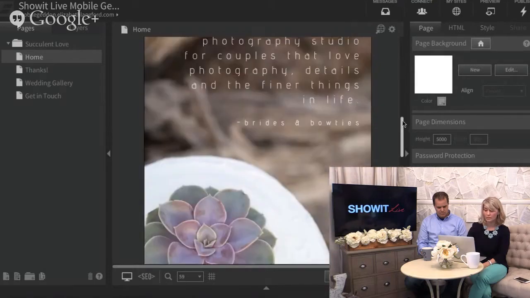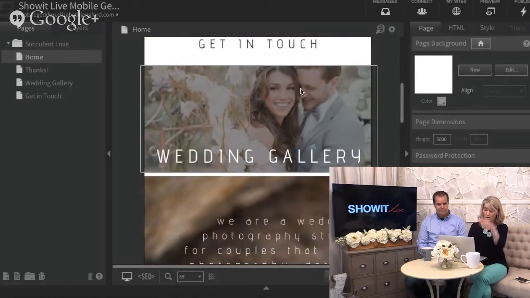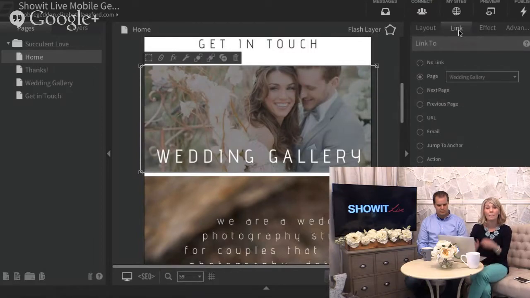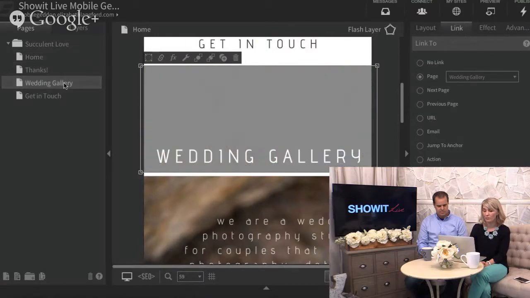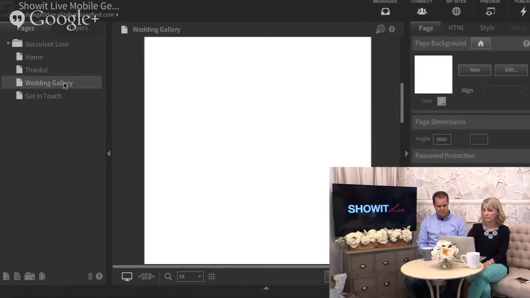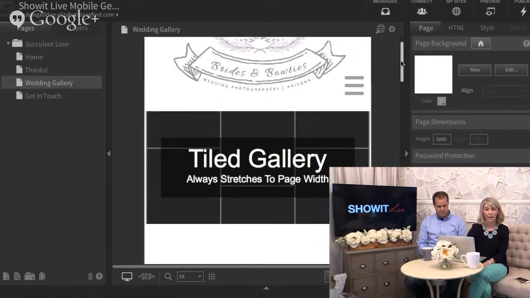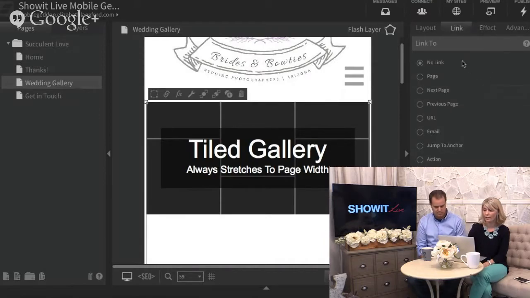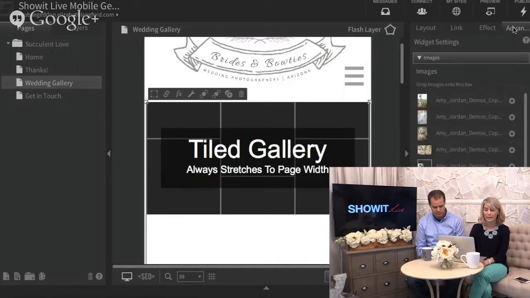So it's really easy and simple to come in and pull pictures out. This wedding gallery button right here is linked to, if we go over and look at link on the right-hand side, the wedding gallery page. So let me show you what that page looks like. And that page uses one of the new widgets. It's called the tiled gallery. And when you see tiled gallery inside of the Showit custom mobile designer, you'd want to click right there on tiled gallery and then come over to your advanced tab on the right-hand side.